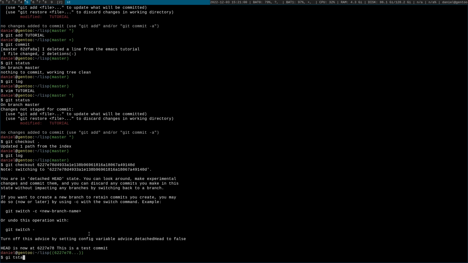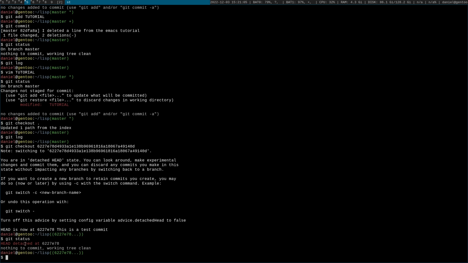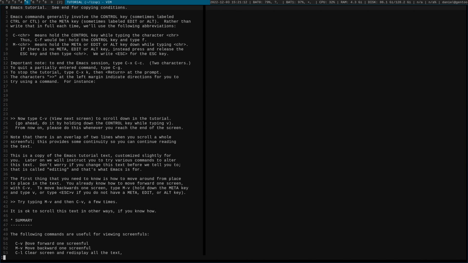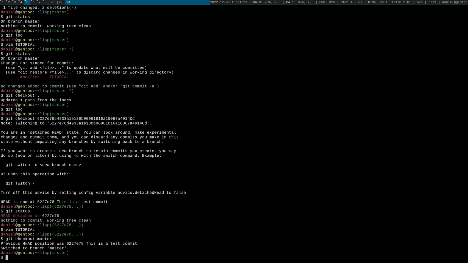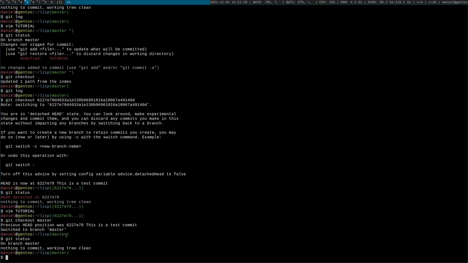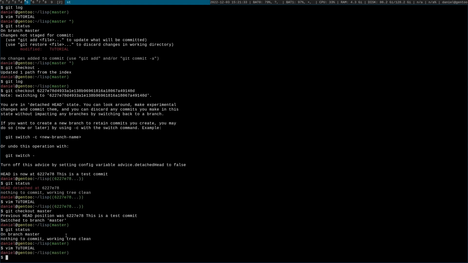So now if I do git status, it probably says something really complicated. It says HEAD detached. Who knows what that means? Not me. But if I open the tutorial file, that line I deleted is back. You shouldn't do this though. Instead, I'll go back to the master branch so that I know where I am, because otherwise I'm just on a loose commit in the middle of nowhere and I can't make any other commits. So if I go back to the master branch, I'm back to where I was before. The line's been removed again.